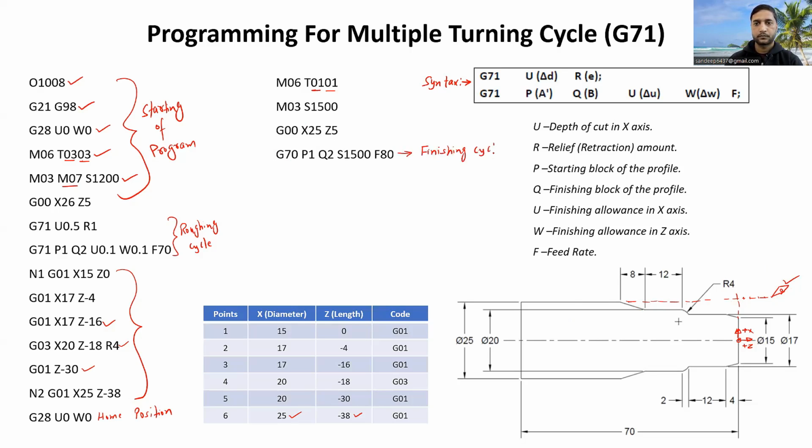Now I'm using my finishing cycle from the starting of the block to the ending of the block, P1 and Q2. So again and again I'm saying, if you are using P10 or P100 or Q20 or Q200 here, kindly specify the same value over here also. Okay. So this is the finishing cycle.